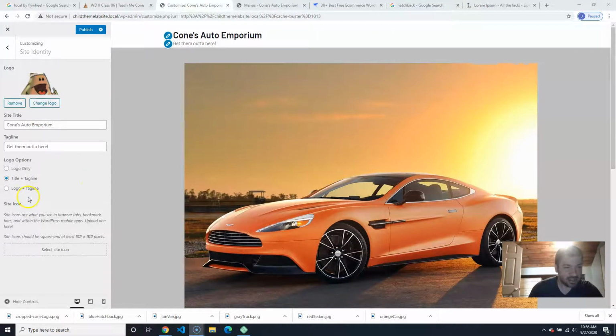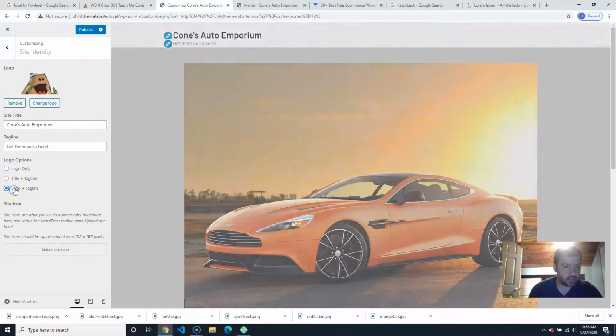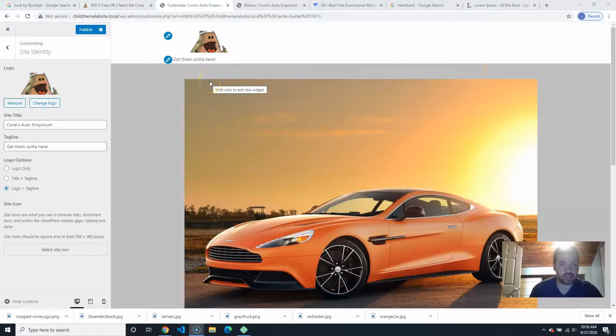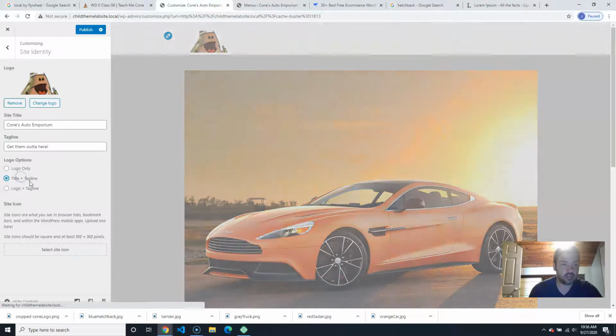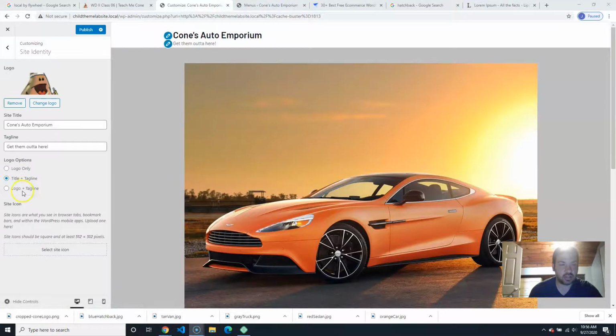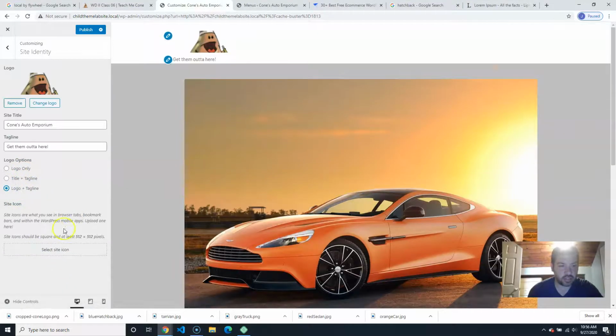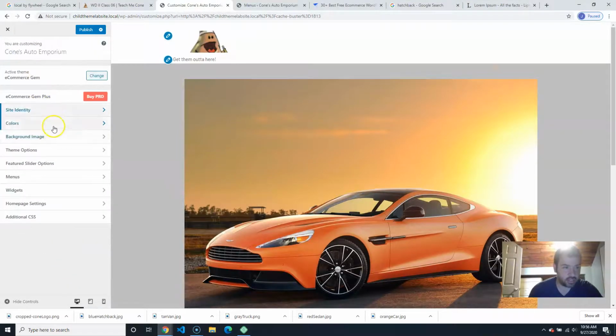All right, so right now it's title and tagline. Let's do logo options, title and tagline. Let's do logo and tagline. I think that would be better. Let's see, logo only, title and tagline. So what's the point of doing the logo? I'll do logo and tagline. That looks fine. Okay, so that's site identity.